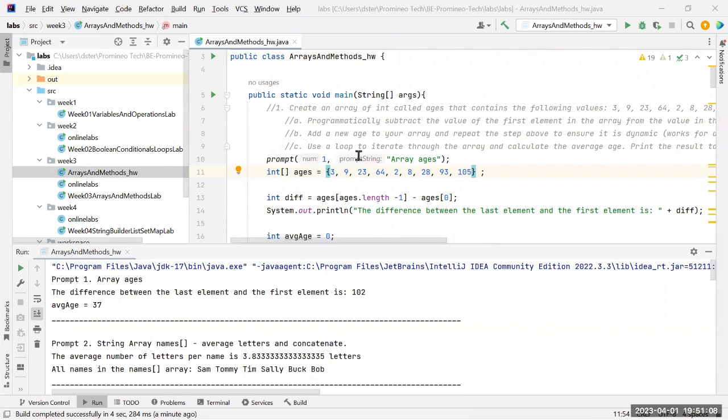All right, second prompt: string array, loop through, calculate average number of letters. Here's your average number of letters, concatenate all names with a space in between.